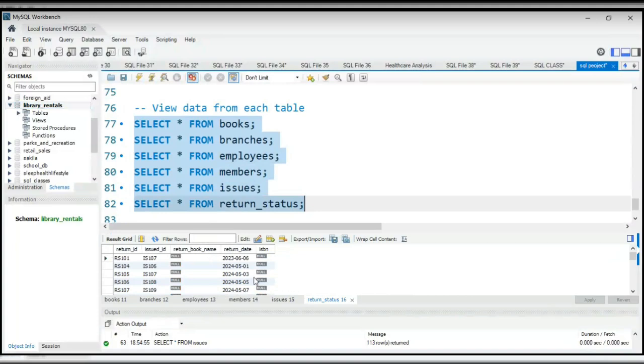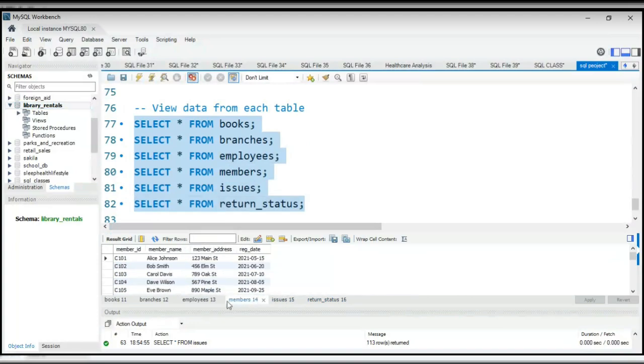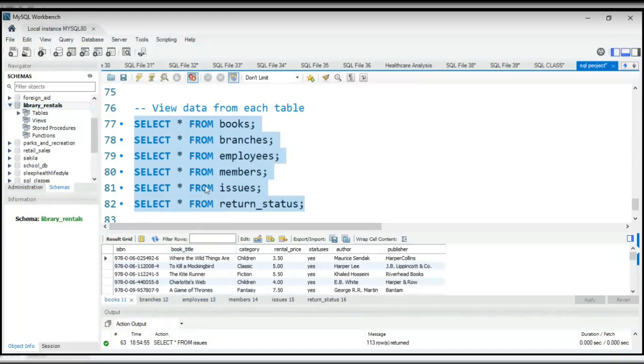So it will start from the last one, import this last one. This is the issues table, return status table rather. This is the issues, this is the members, this is the employees, this is the branches, and this is the book side, right? So the next thing I want to do, I want to create an ERD diagram, entity relationship diagram.